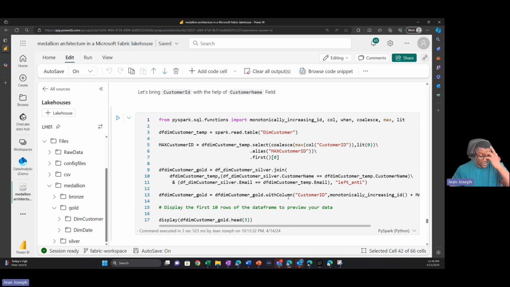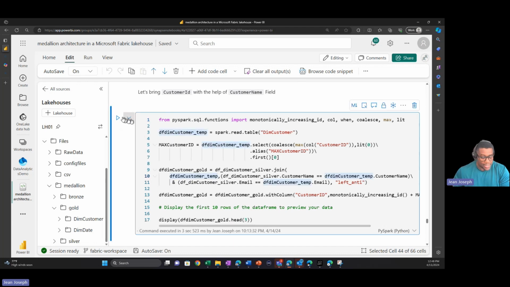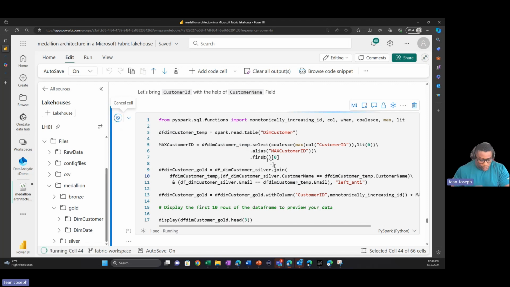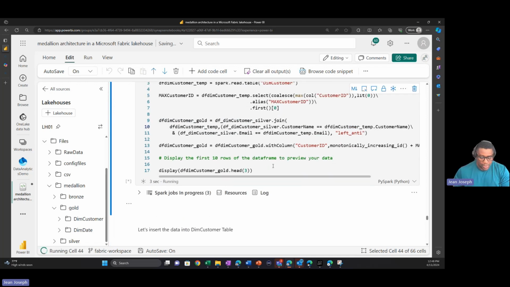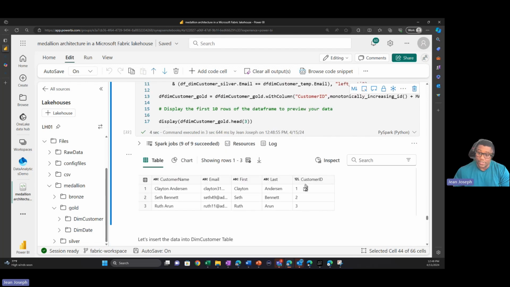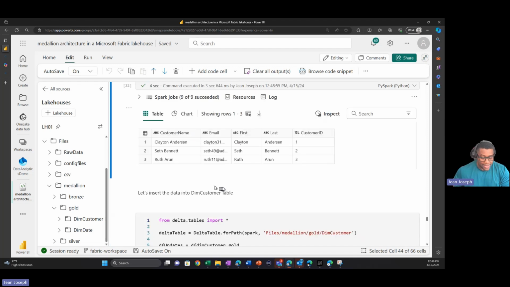But here's the thing: in order for us to populate that data, we have to be able to join that data. So with that, we will need to bring the customer ID. But in order to get the customer ID, we need to take advantage of the customer name in order to join and bring that ID back. That's exactly what the script is doing right here. If I execute this, you should see that it returns what we call the customer ID here. Perfect. So now we got that customer ID.